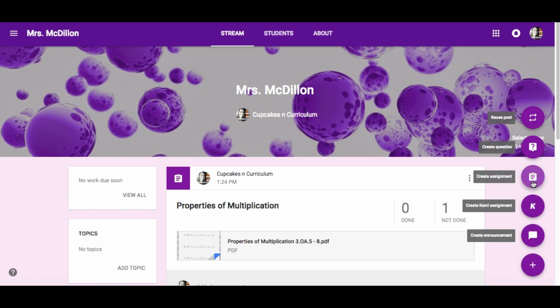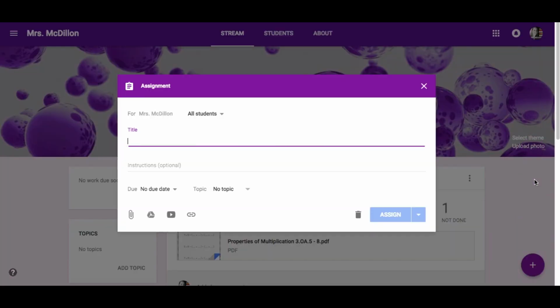Now if you have upgraded your Kami Chrome extension, if your school has decided to purchase that upgrade, you would be able to create a Kami assignment. But the great thing about the PDFs is that you can create the assignment even without that upgrade. So you will click Create Assignment.